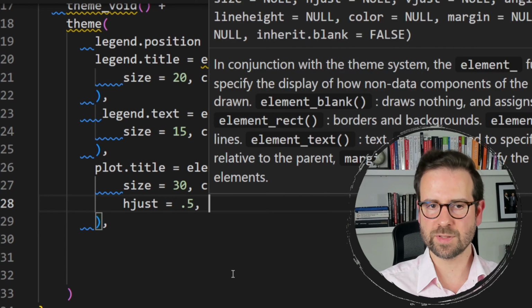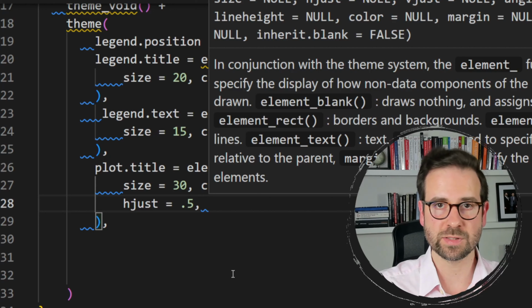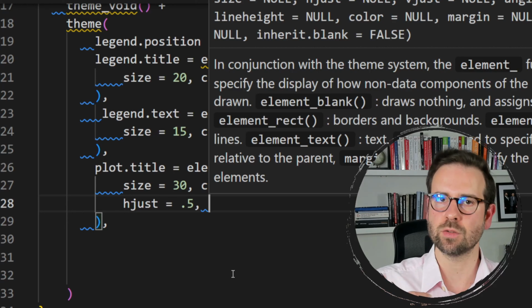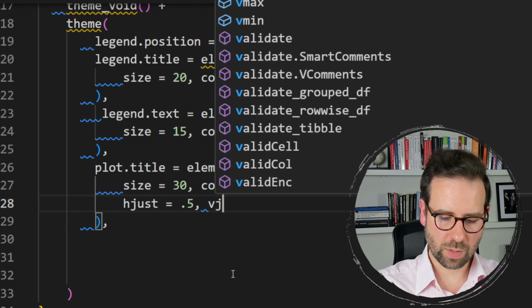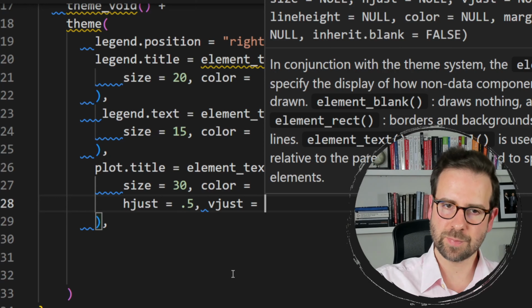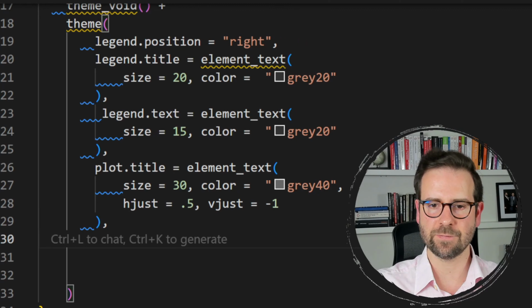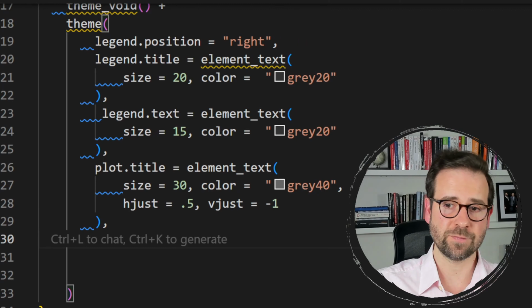If you want to move it more towards the right, you need to use the value of 1. And if you want to move it towards the left, you need to use the value of 0. So 0.5 comes as a natural middle ground, of course. One more thing, I want to move the title a bit closer to the map itself. So I'm going to be using here a bit of a negative value for this vertical justification of it.